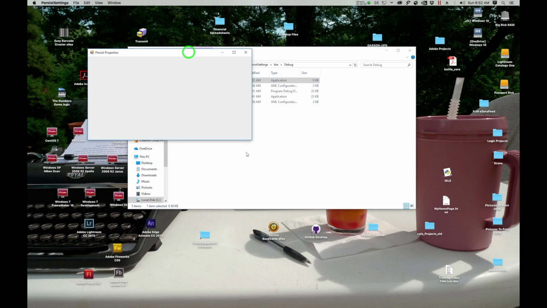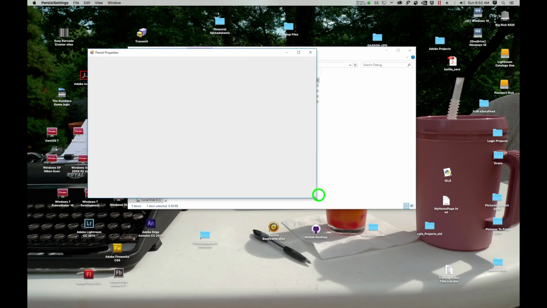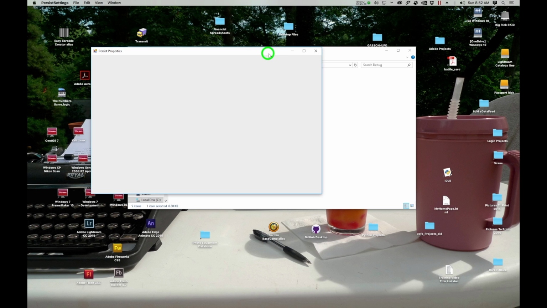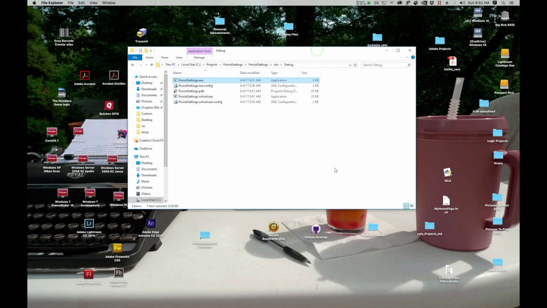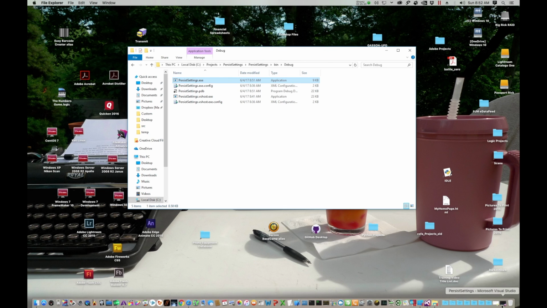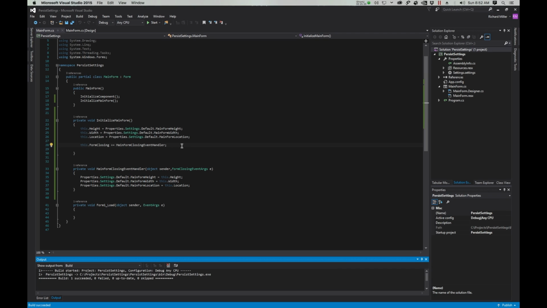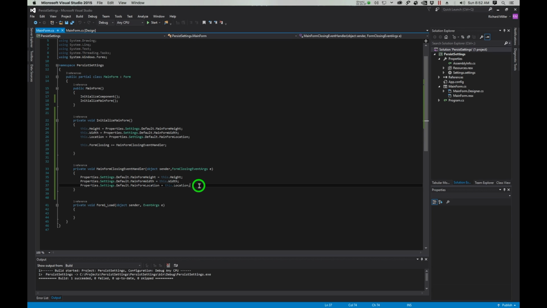All right, that didn't work, did it? Oh, okay. Important point. Let's go back to the code here. I forgot one thing. You'll do this too when you're programming. Down here, I've set the settings, right? But I forgot the most important thing.